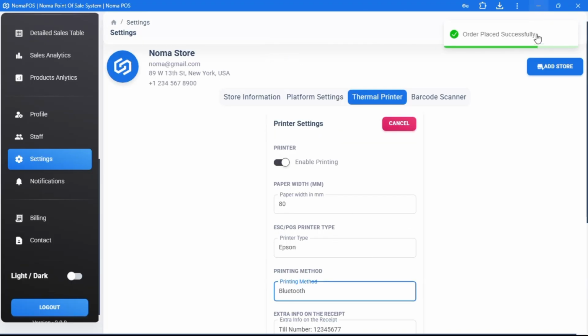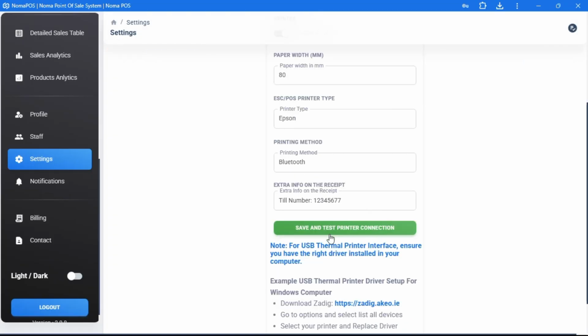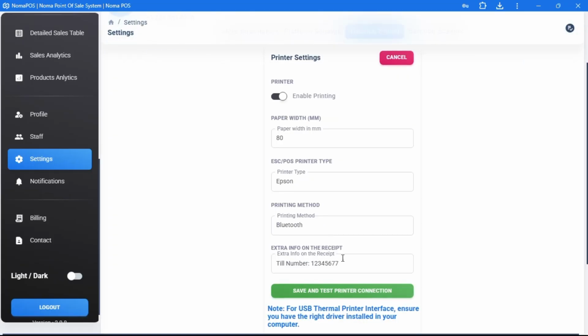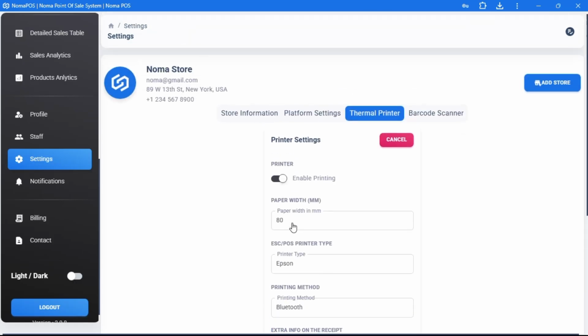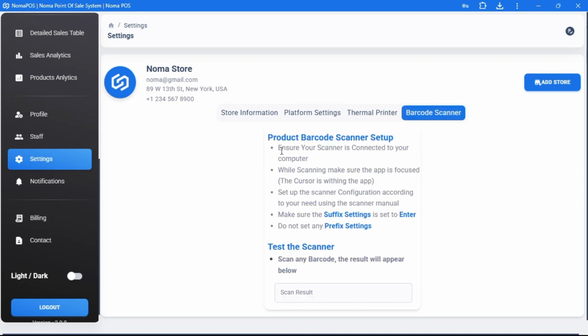So you can also add extra information in the POS thermal receipt. For example, I can add, "Welcome to my store," or any other information you want to add into your POS receipts. You can just type it in here, and then save and test. Once you save, you will be able to see a test receipt being printed on your POS printer. For a scanner, simple. You just connect your scanner to your computer, and then use your scanner manual to set up your scanner. Very easy.